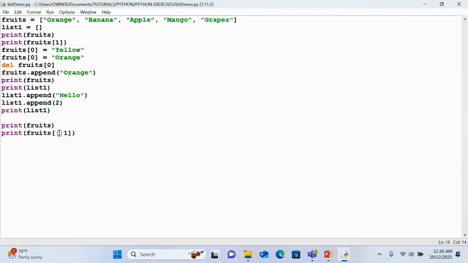If you leave the second position blank, you are simply saying you want everything. So if you say from 2 and you leave this blank, then you are saying you want to begin from index 2 all the way up to the end. So we run this.